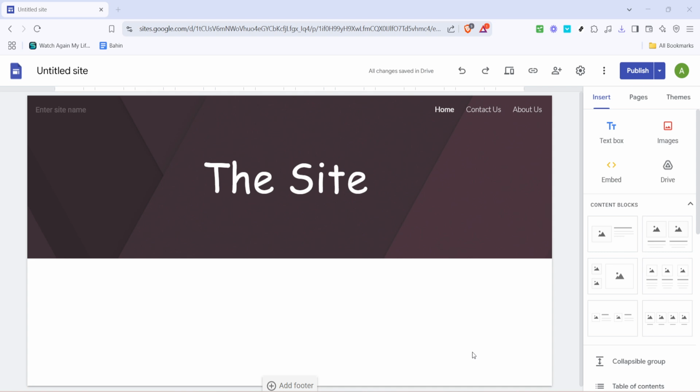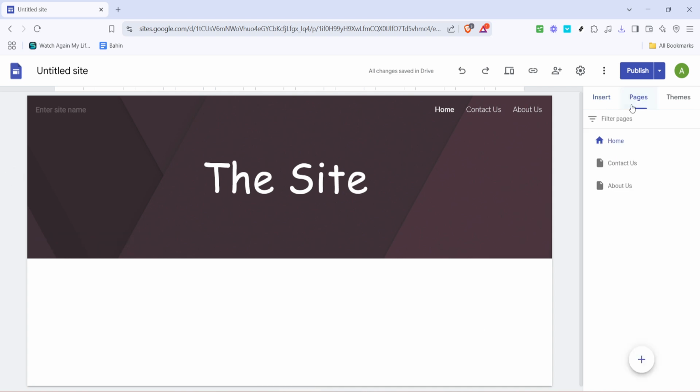Let's dive right in. First, you want to start by opening Google Sites and navigating to the project you're working on. Once on the page, look towards the right-hand side of your workspace for the Pages tab. This tab is essential as it basically serves as the roadmap for your site's structure and navigation. Click on this Pages button to bring up a list of all current pages within your site.